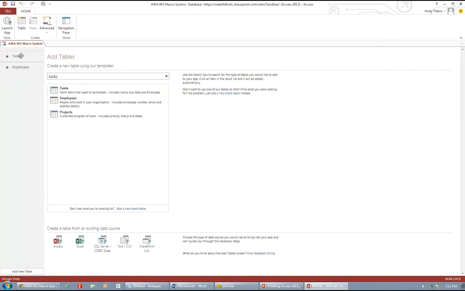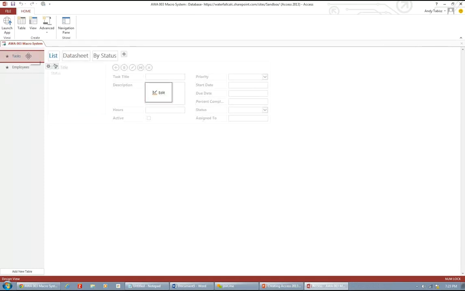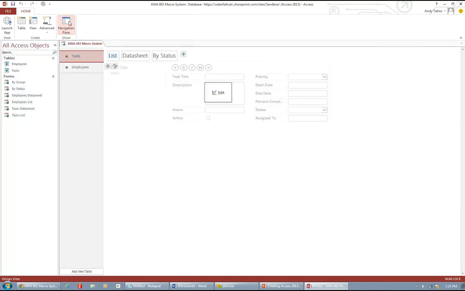Now, within Access, when you're choosing a table like that, it automatically builds the tables themselves. So I'm going to open up the navigation pane. You can see this by choosing tasks, it created the task table as well as employees. So it automatically builds those tables.